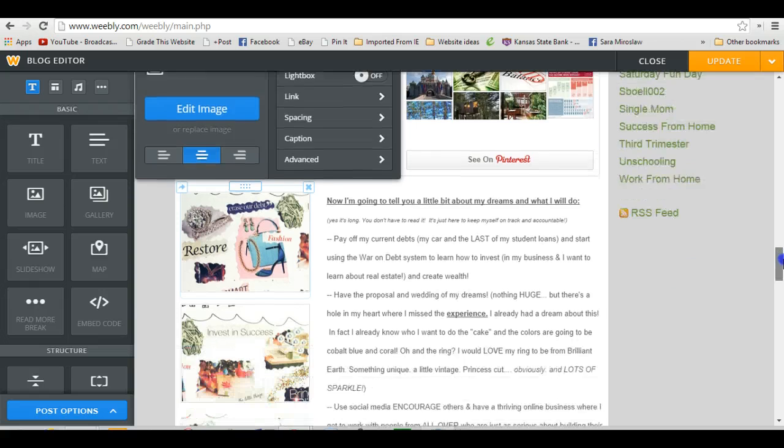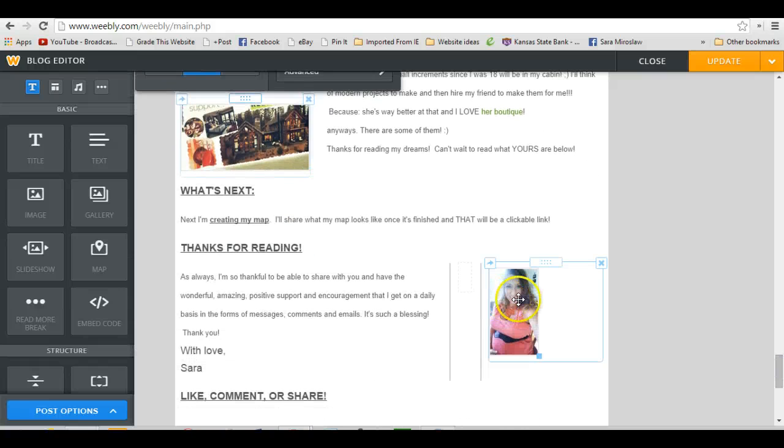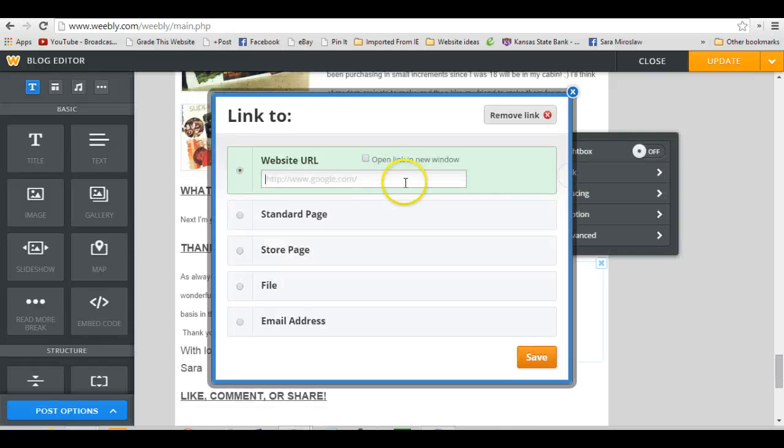Actually, what I'm going to do is pause it. Okay, so I finished putting the links through to all of the pictures that I have, except for this one.